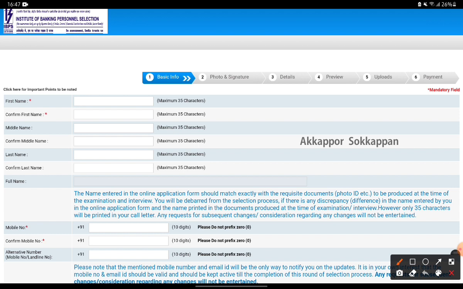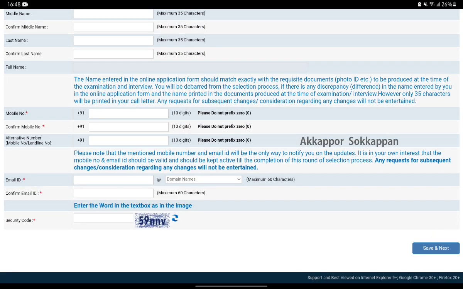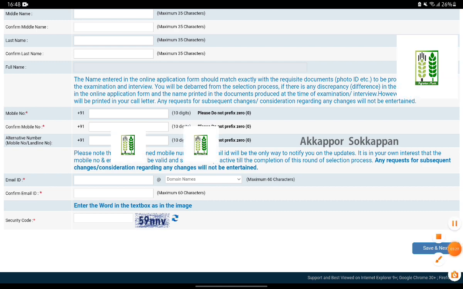filled very carefully. Here you have to type your name, and you have to retype your name for confirmation, then your middle name and last name. Then you should give your mobile number, and you should confirm your mobile number. Then you can give an alternate mobile number if you have one. Then another one is the mail ID, that means you have to give your email ID. Then you have to confirm the email ID. Then you can type this security code, and you can click this save and next. You will be redirected to the next one.